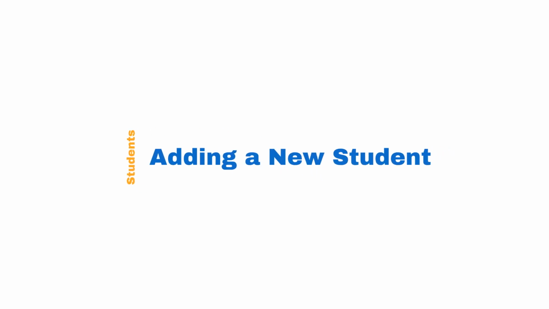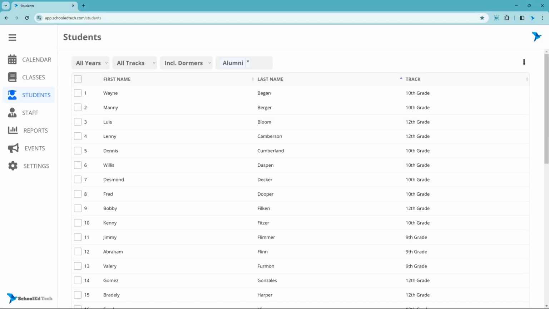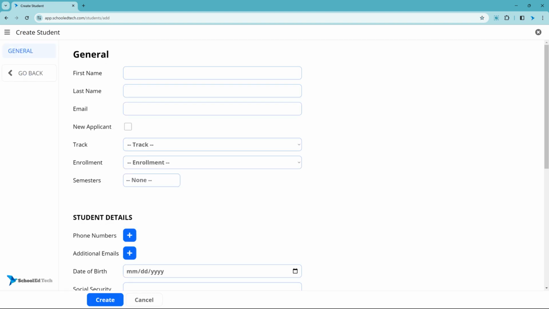Adding a new student. To add a new student, select Students from the main menu. Then select Add New Student from the Action menu. Enter the student's first and last name.